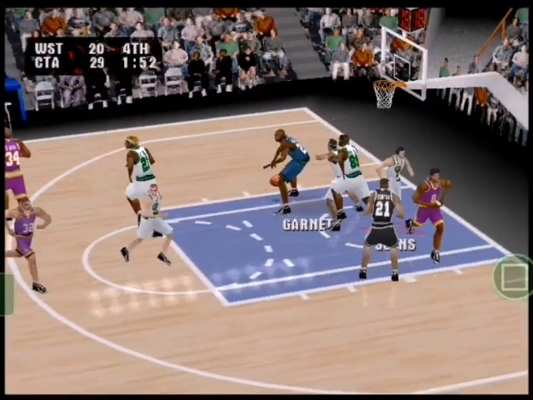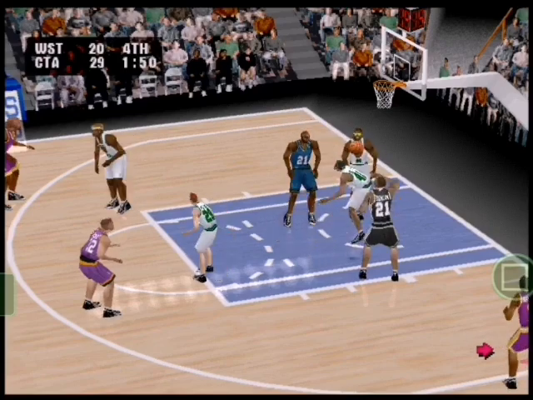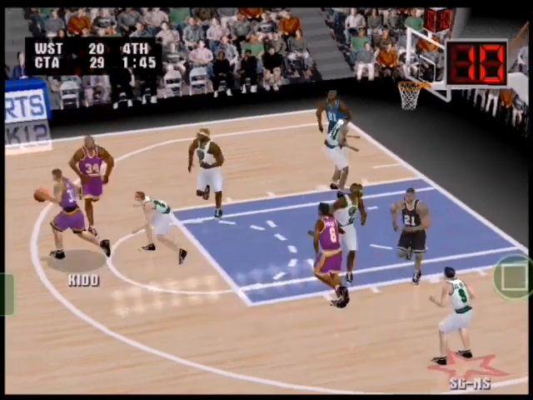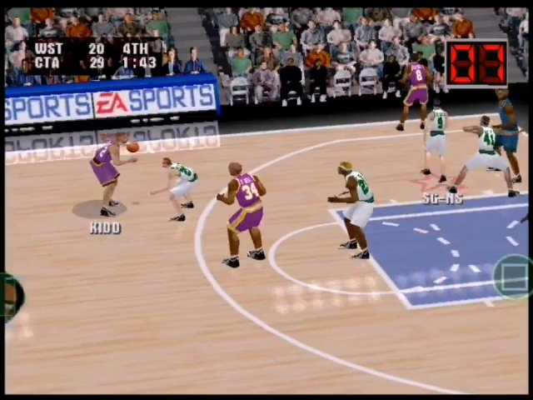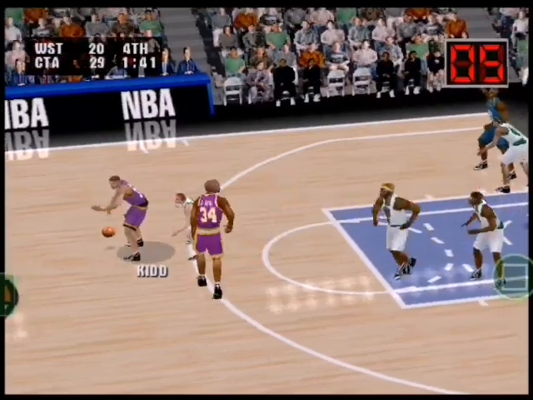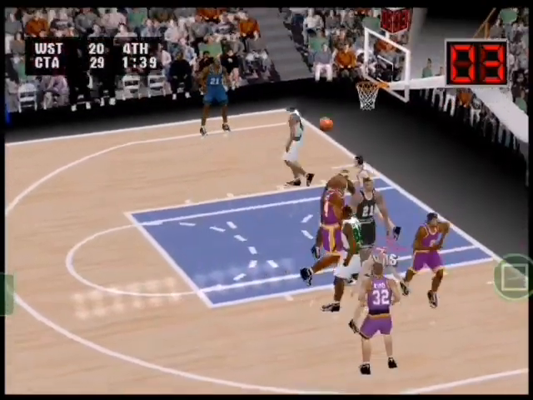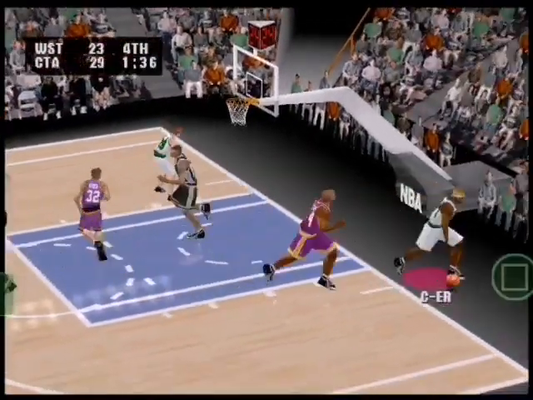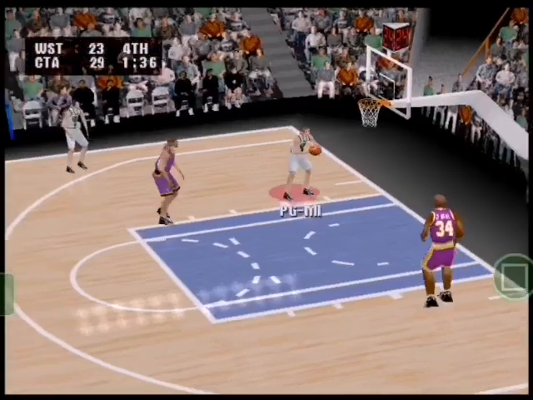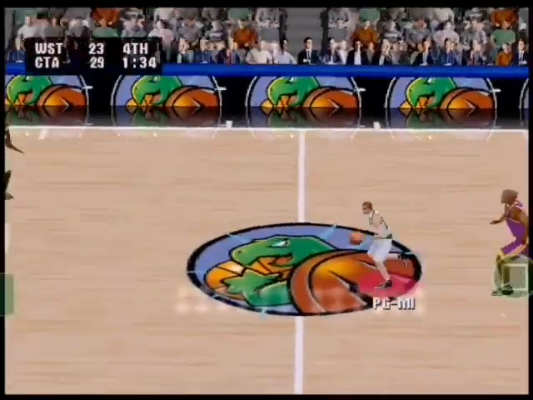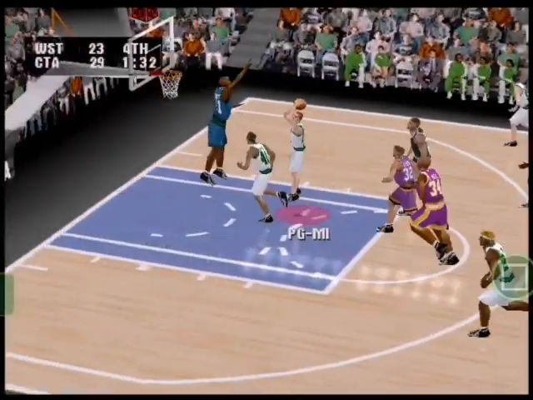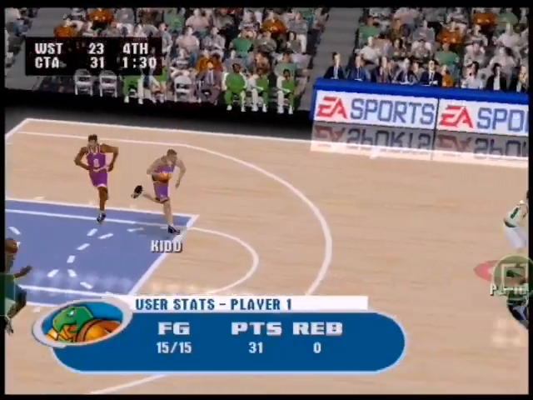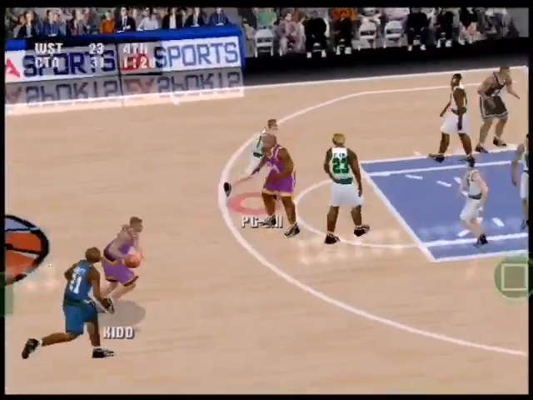Dish to Bryant. Tosses it in to Garnett. Gives it off to Duncan. Kidd, top of the key. To Garnett. Garnett goes for the deep one. Got it. Number 29 takes the jumper. At this stage of the game, your point guard has got to make smart decisions, Don.